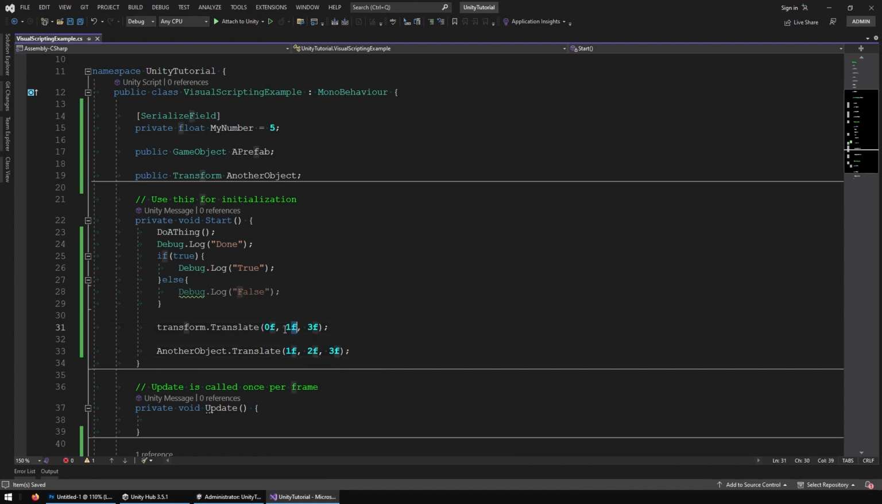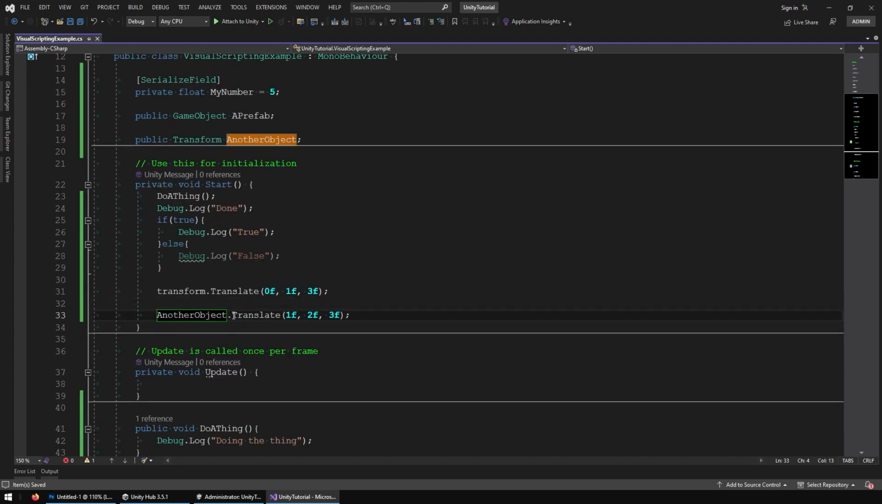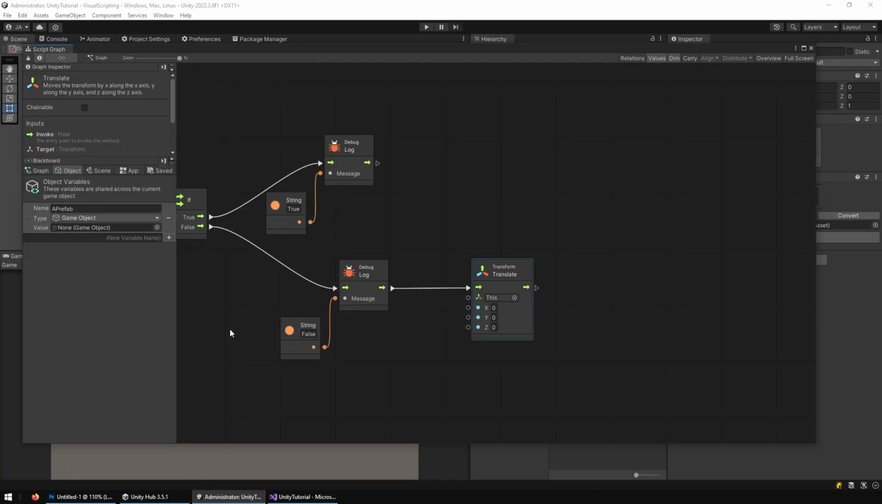The F just means that this is a float. If I would see this in C#, that means I'm using the transform or the translate node, but the target object is not this object, it's whatever is saved in this variable here. So in visual scripting, that would look like that.